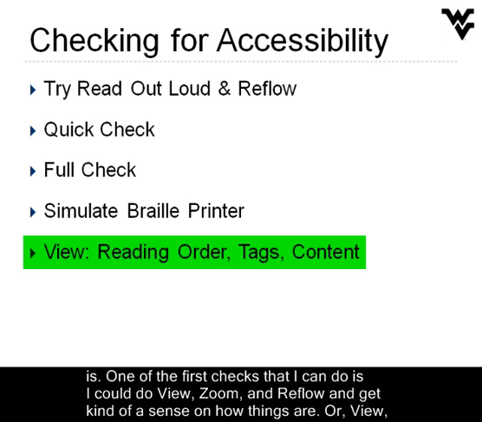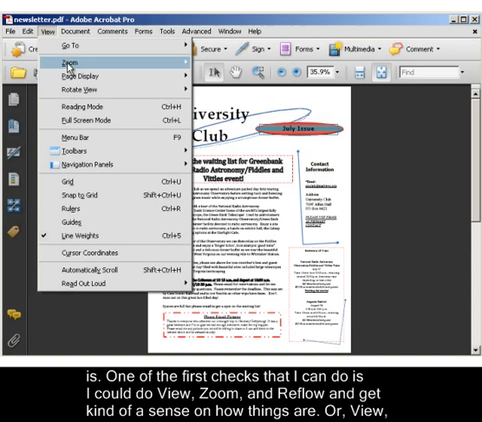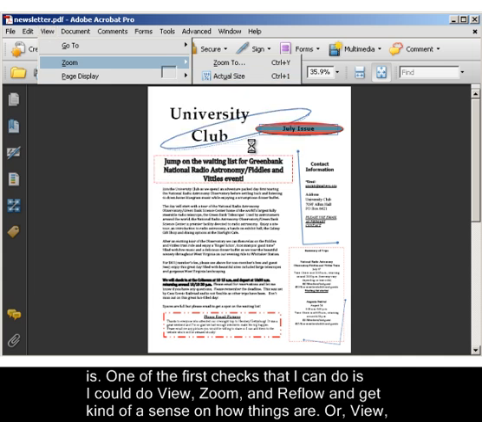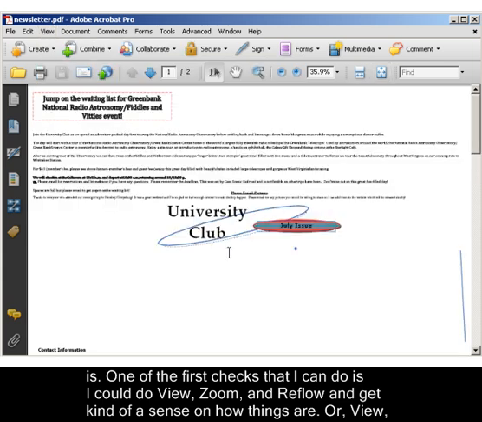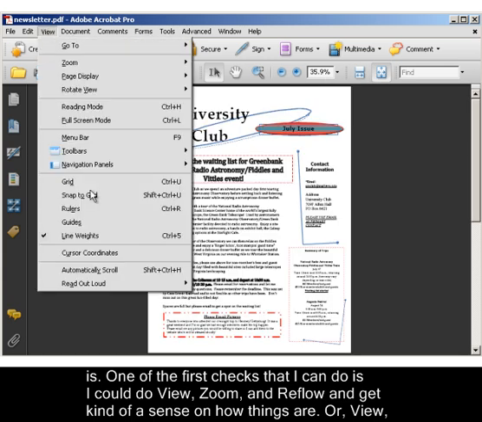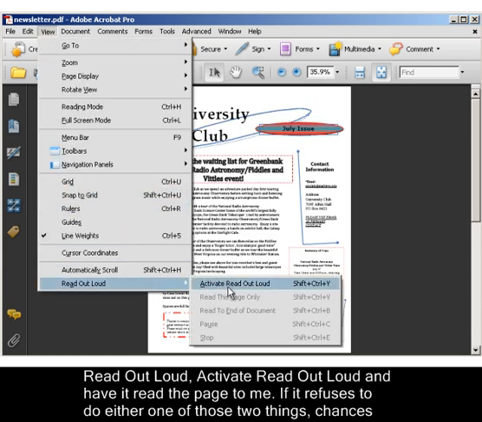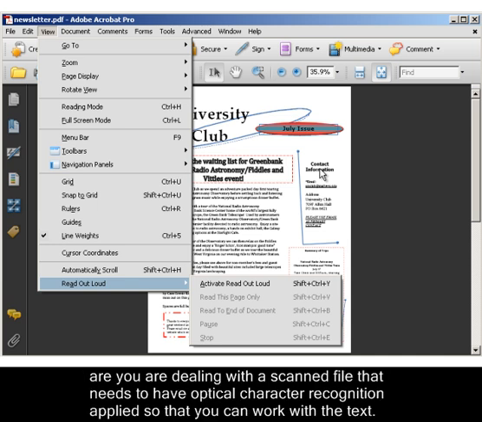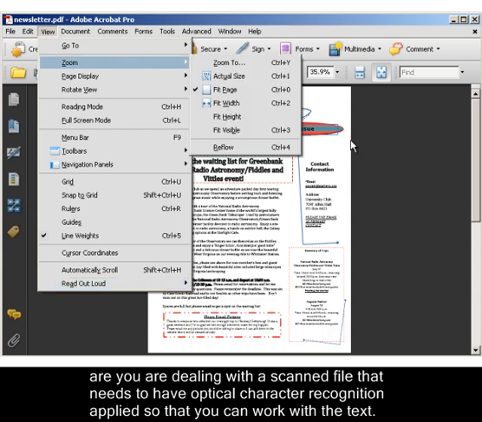One of the first checks that I could do is View, Zoom, and Reflow and get kind of a sense on how things are. Or View, Read Out Loud, activate Read Out Loud and have it read the page to me. If it refuses to do either one of those two things, chances are you're dealing with a scanned file that needs to have optical character recognition applied so that you can work with the text.